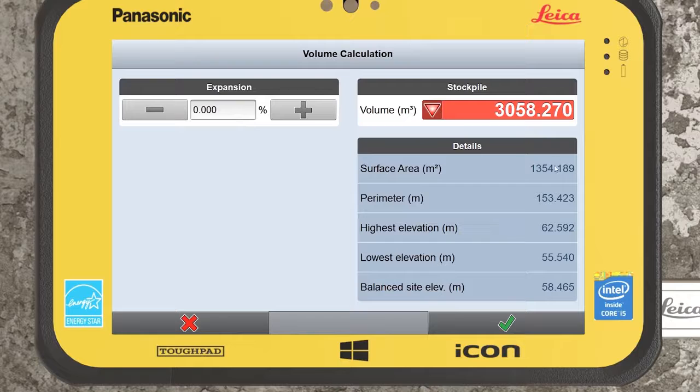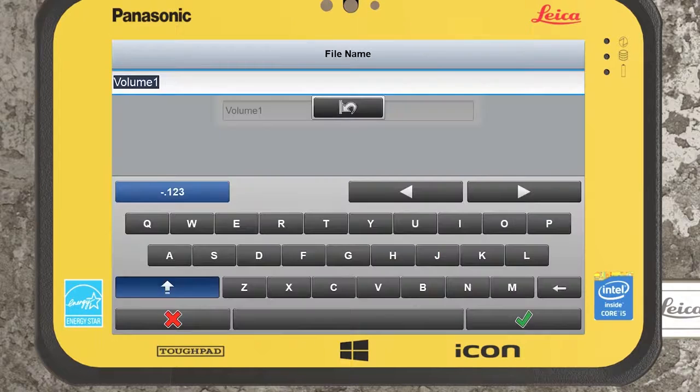And again, we're also instantly displayed our surface area in meters squared, perimeter, highest elevation, lowest elevation, and balance site elevation. So the balance site elevation might prove very useful if we're looking to level out a site. We could do a topographical survey, just including spot heights over the area, and quickly create a surface over it, call it stockpile survey, and it will quickly give us a balance site elevation. So if we select green tick, we can call this stockpile.